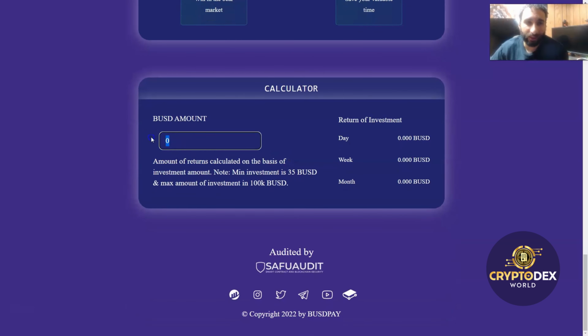There's also a calculator here, so you can put in a BUSD amount. I'll just put 100 in here as an example, and keep note that the returns are calculated on the basis of the investment amount. Note that the minimum investment is 35 BUSD, so you have to have at least 35, and the maximum amount is 100K BUSD. With an example of 100, we can see what we'll earn a day, 10 BUSD, what we'll earn a week, 70, and a month, 300 BUSD.